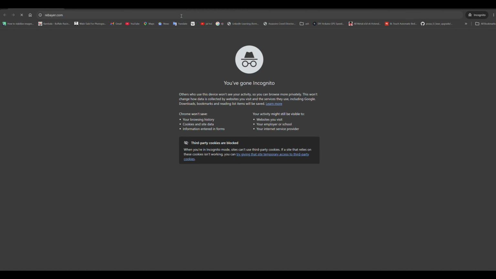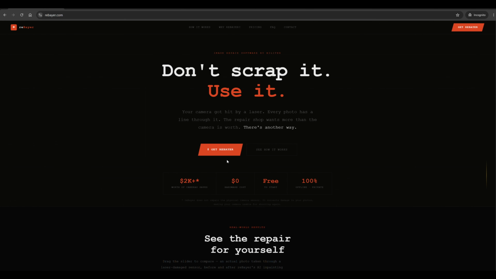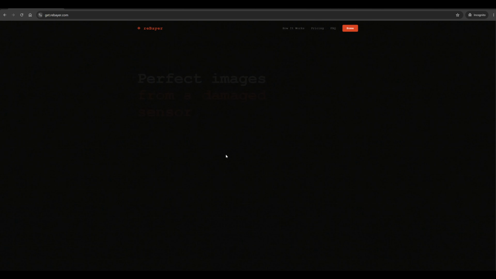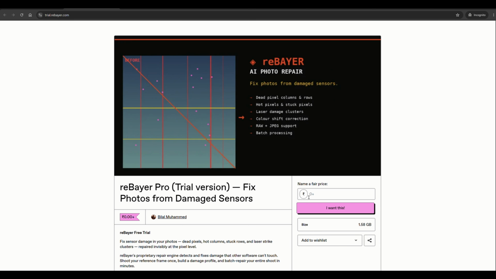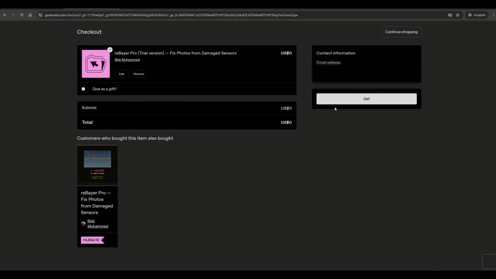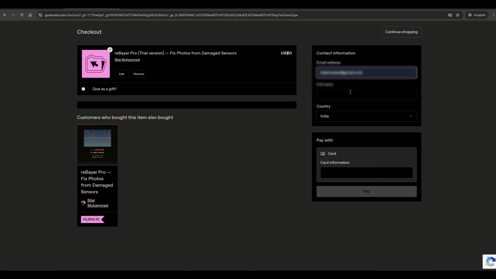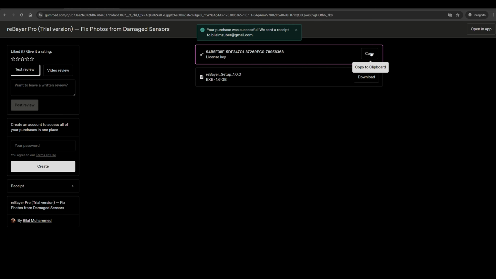First, you have to go to our website reBayer.com and click on Get reBayer. And if you want to check out the software before you purchase, you can opt for free trial or you can directly buy the software. For trial version, you do not need to enter any details like a credit card information. So you will get a key over here and you can download the software from here.